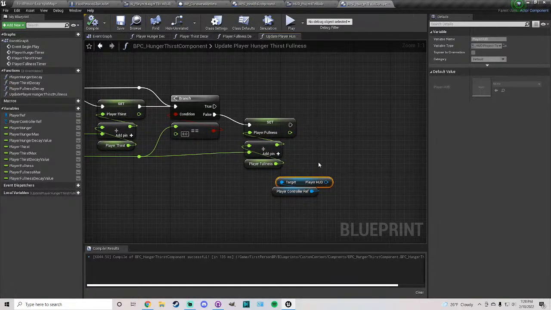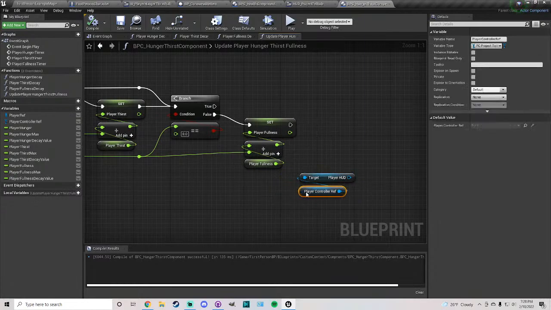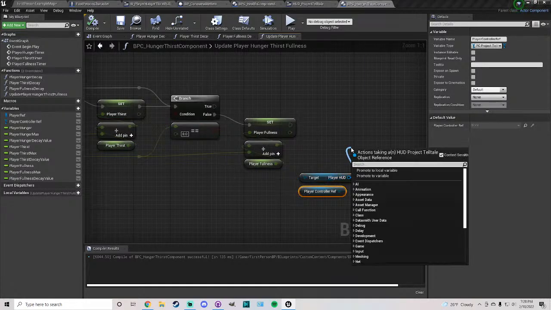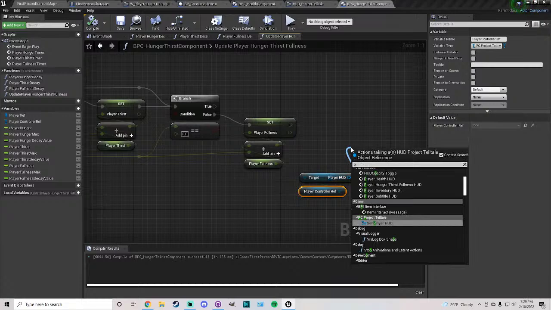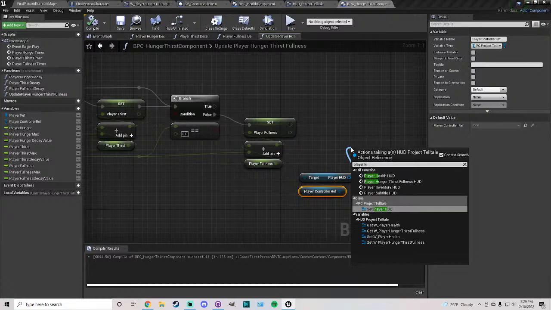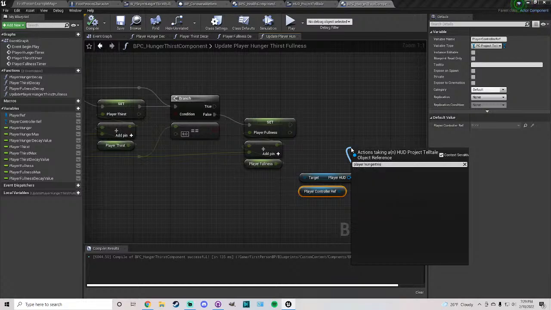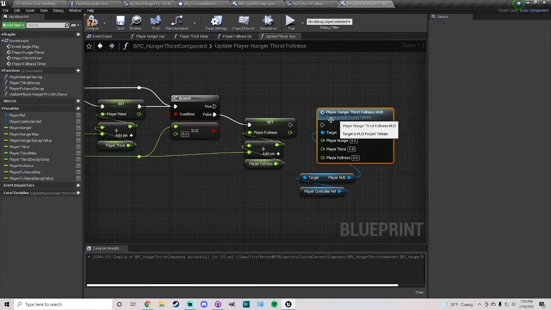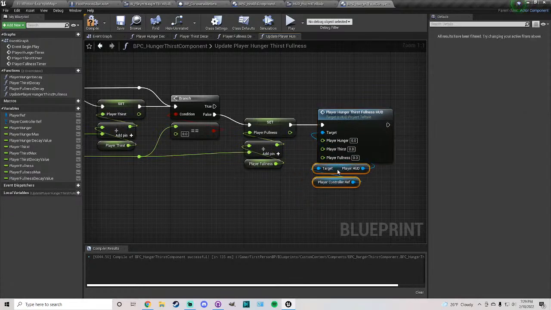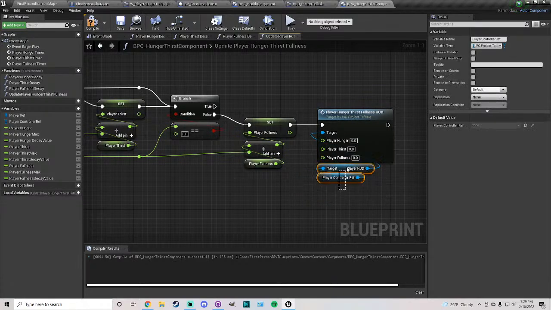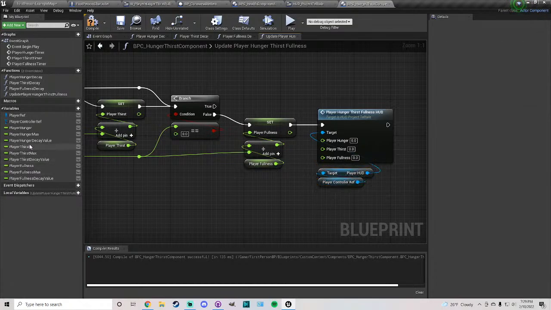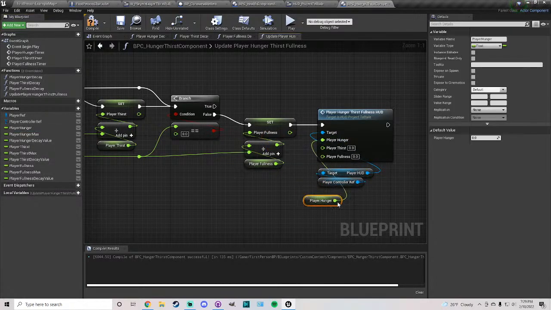That's why you've got to keep things consistent, so that you don't confuse yourself. Although I'm still managing to do that. Player health, not health, hunger, thirst, fullness, HUD. All right. And hunger goes here. Thirst goes there. Fullness goes there.